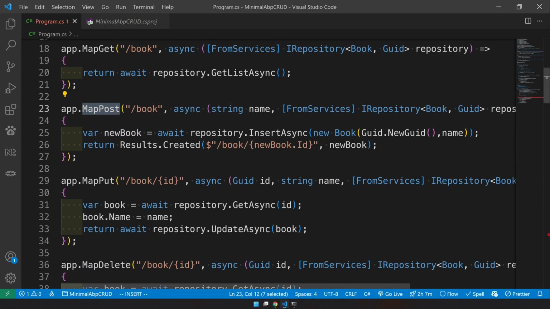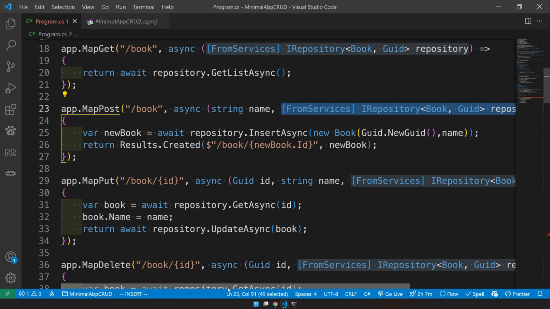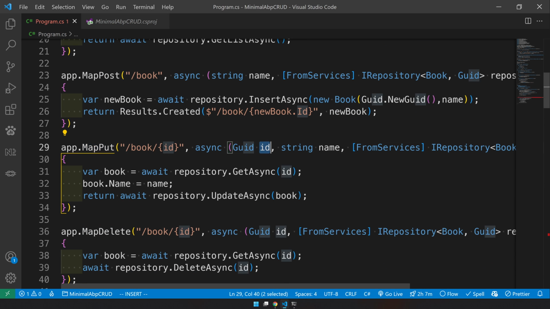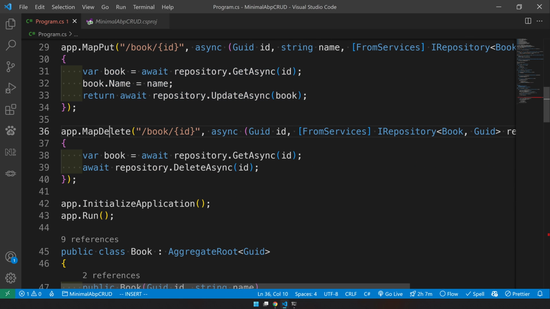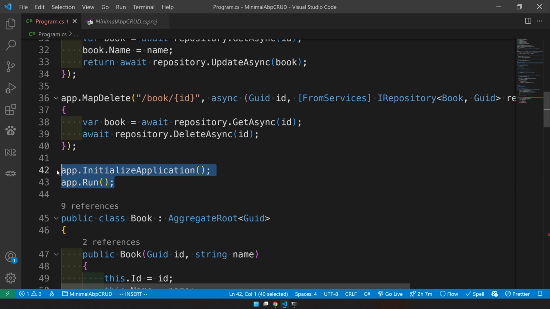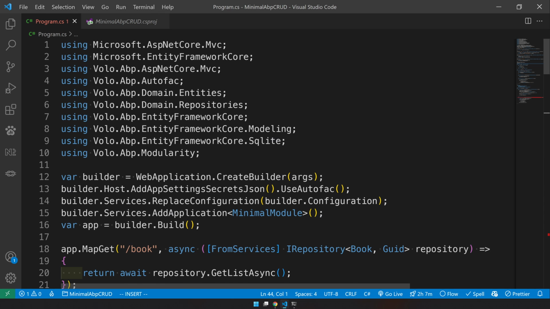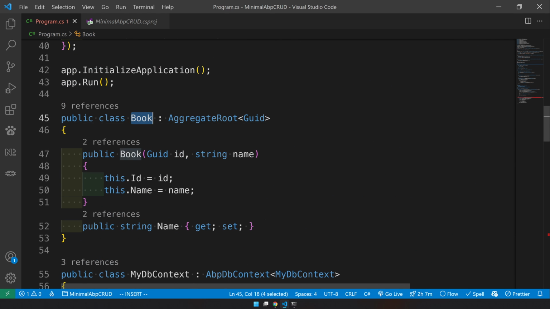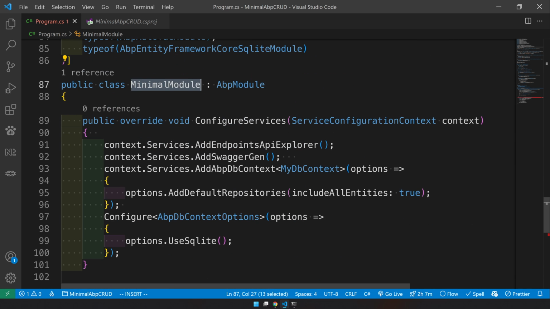And the post method is similar. You're just inserting the name. It's basically one property coming in, and the second parameter is just injecting the repository. And on put, we are using the ID and the name, and then we get the book. Once we have it, we update the name. And in the delete, we are just deleting it. So there is nothing fancy going on. It's just a very basic CRUD application, but we are doing it in a different way by using ABP entities and also the ABP DB context with the modularity of ABP modules.